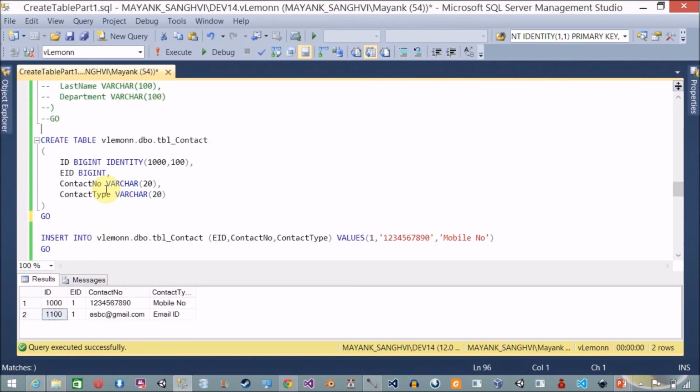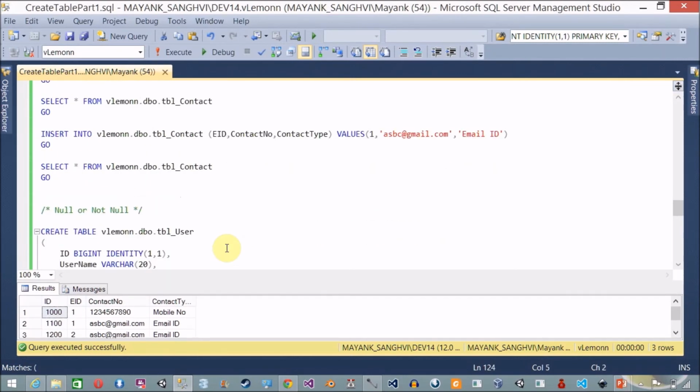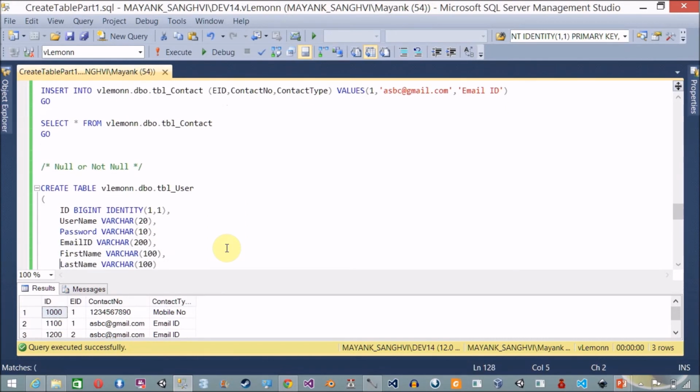Let me go back to the create table definition, and this is the definition for the identity column. Identity 1000, 100. It means 1000 is the seed value, the first value, and the increment value for each record is 100. The first row contains 1000, the next contains 1000 plus 100, the third record contains 1100 plus 100. Okay, assuming no failure.